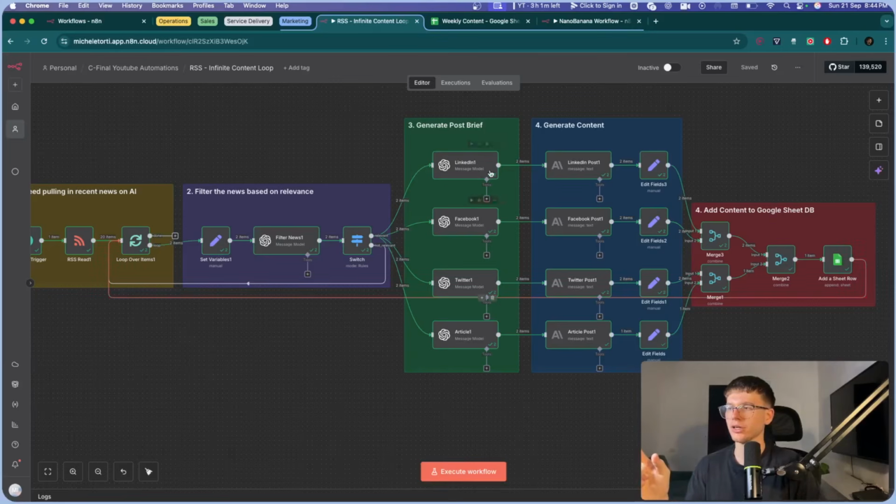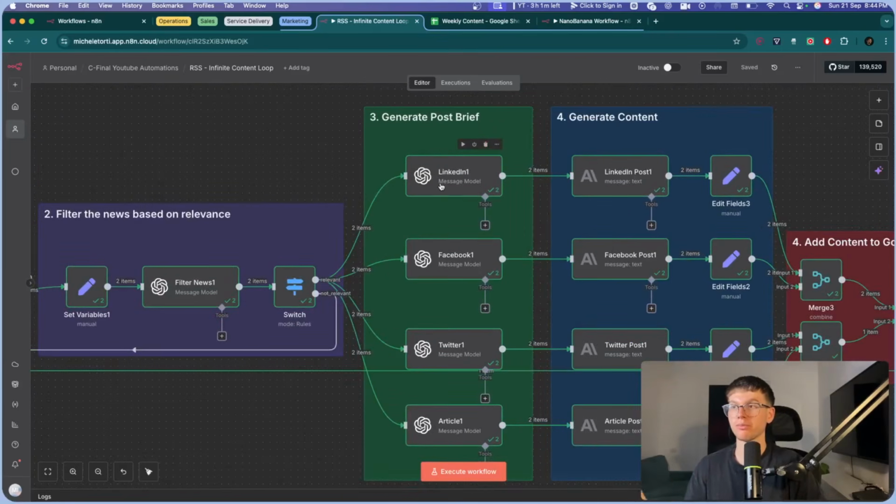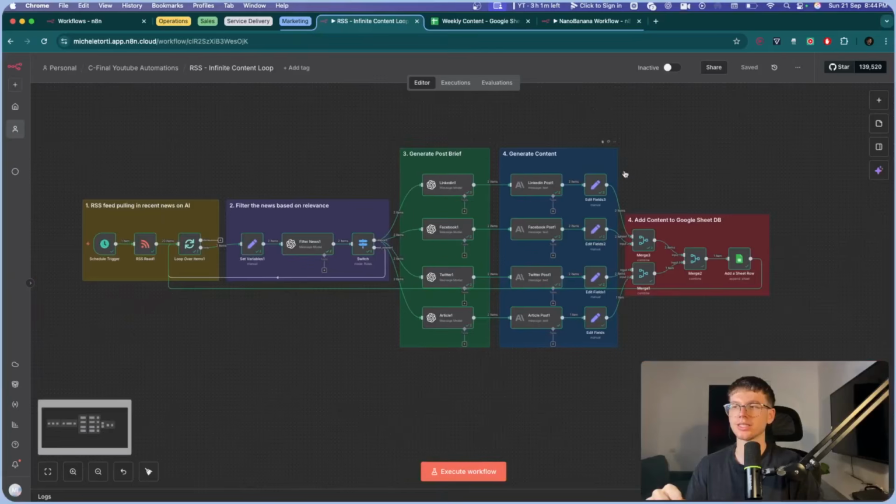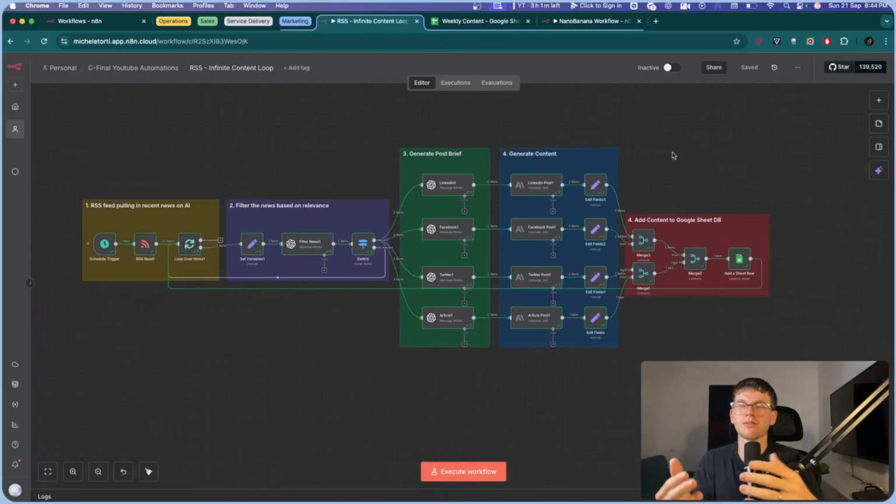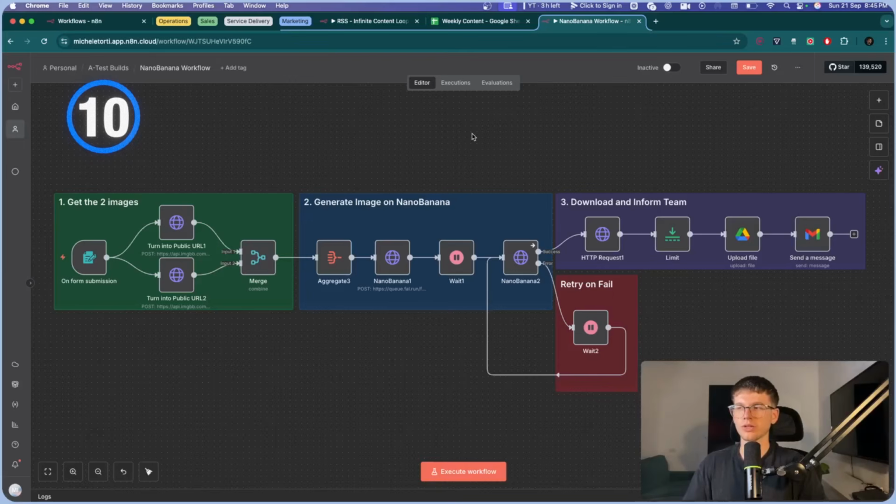And as you can see here, what I did is generated a post brief before generating the post, which increases the quality of the post and makes sure that we have sort of like 2 employees working on a platform, right? One for the post brief and the other one actually making the post that we want to make. And the last one right here is a workflow that generates creatives using Gemini's new Nano Banana image model. I'm going to show you right here.